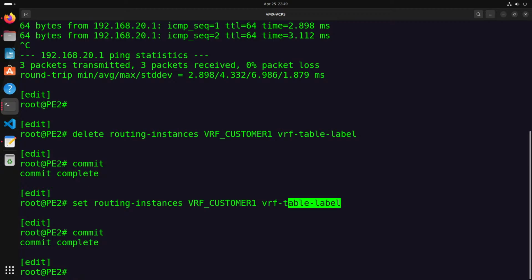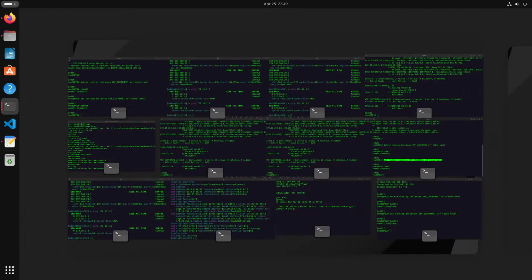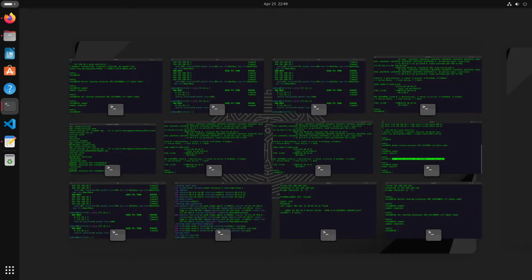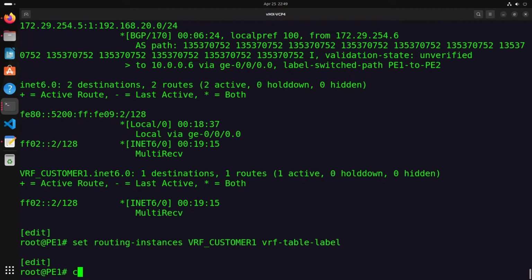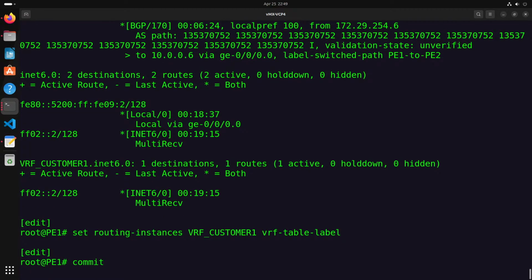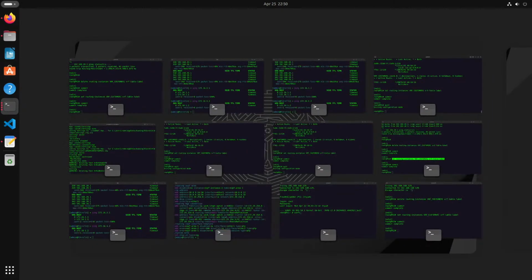This is okay, I get it. This is basically just the same config as on the MikroTik with the per VRF or per prefix, I think. So on PE1, set that, commit that, and quit that. And then we should see that our stuff is working again afterwards, I hope.